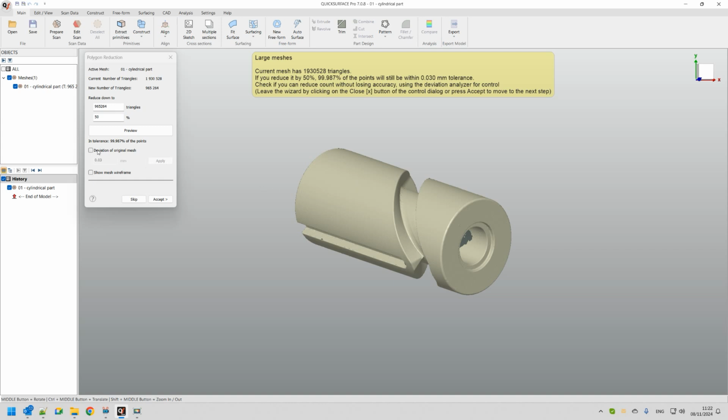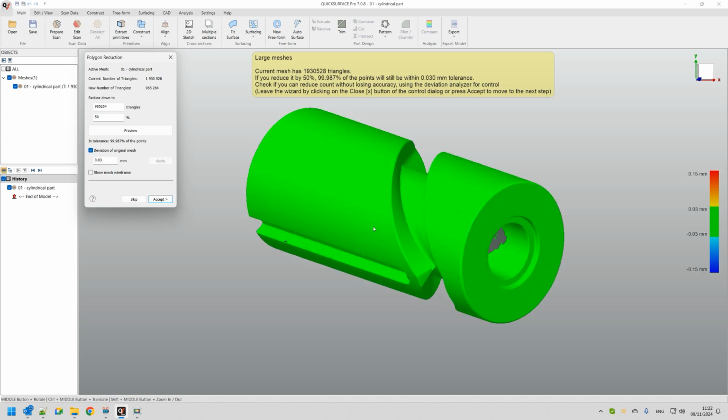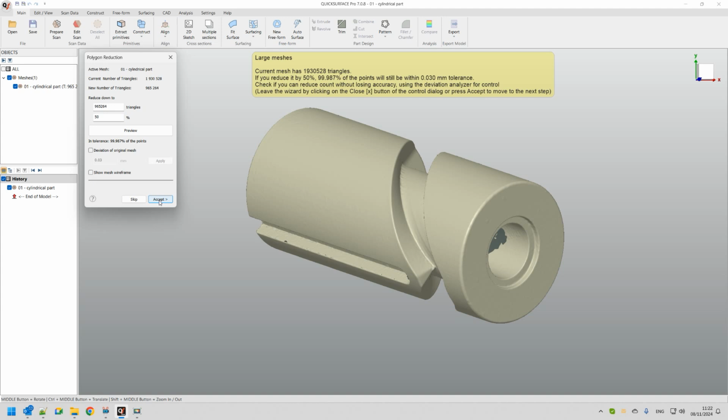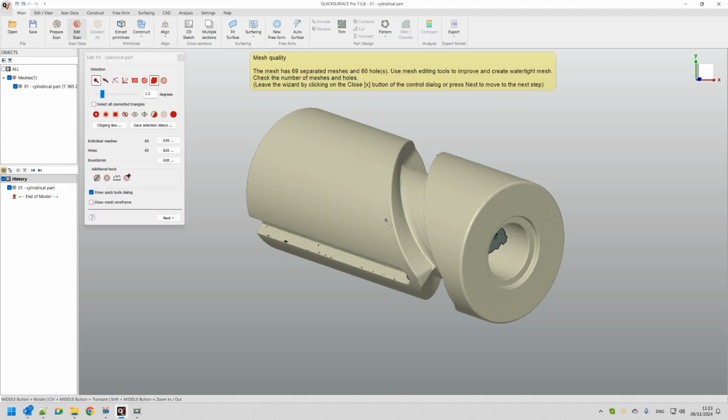Furthermore, you can analyze and see the deviation from the underlying mesh. If you're happy with this, you can just accept, or if you don't want to, you can just skip this step. I will just accept because this is better for me to work.